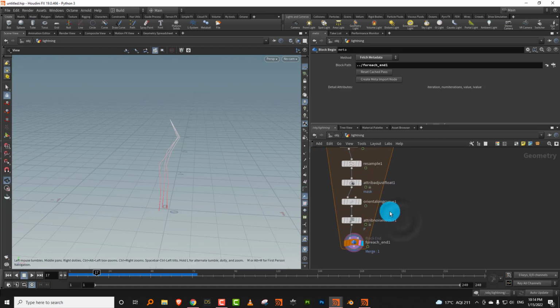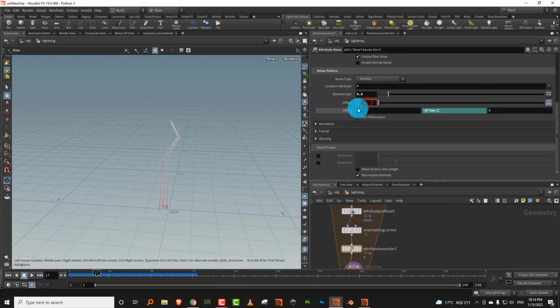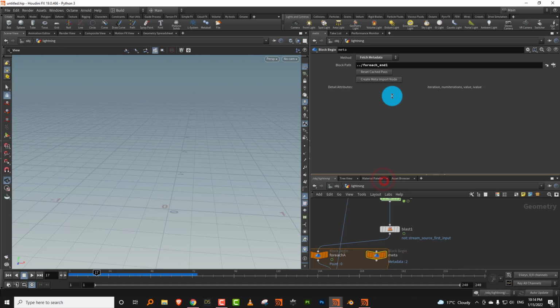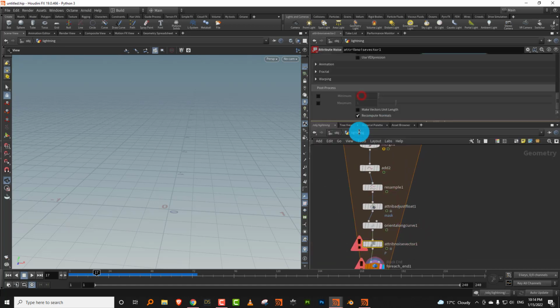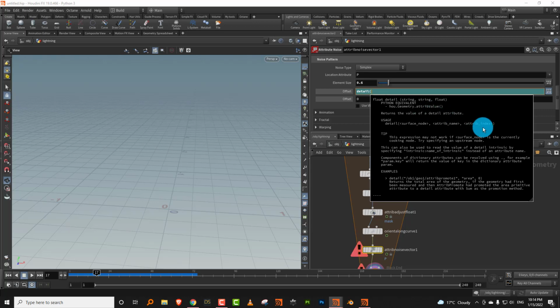So the way it works is come into the attribute noise vector and take the offset value and type in detail. It's detail because, if you look here, it says detail attribute. Okay, so that's why we need to type in detail. Come in here and now we have an error, which is fine. So take detail, and we need three things. We need the name of the node that we will get the value from, then the attribute name, which will be called iteration, and then the index value, which will be 0.